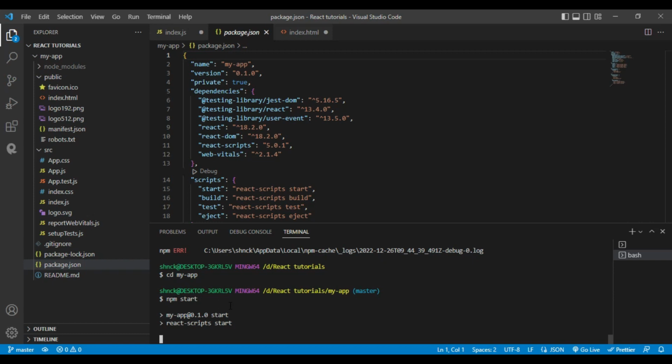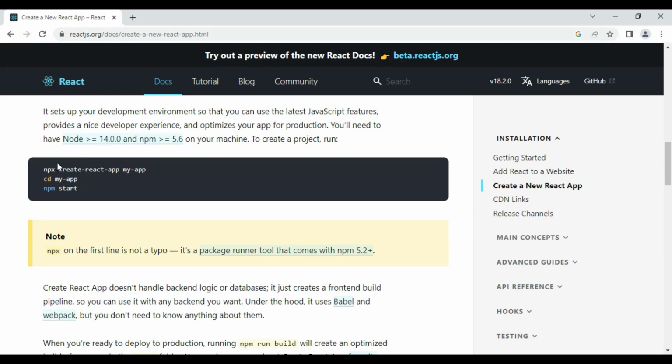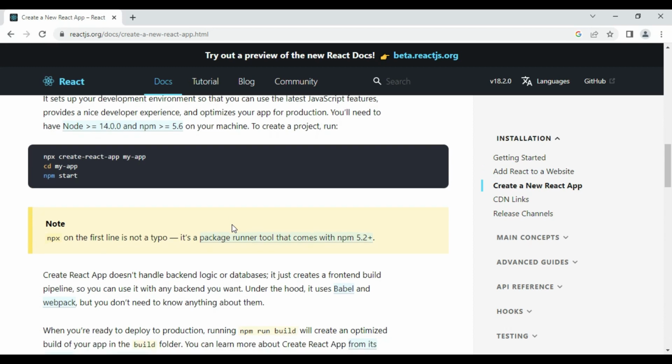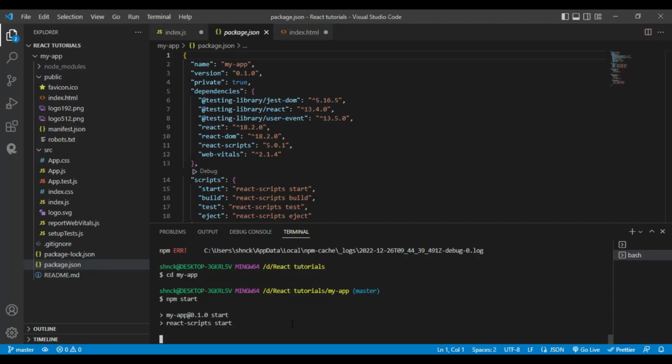So what this will do, this will take some time. It depends on your system speed. So you can see our React script starts. This is also mentioned in your docs section, when we refer to our React documentation. So this is the first command, npx create-react-app, that I have already done. Then npm start. Okay, so it is taking some time, so I will skip this part of the video to save some time.